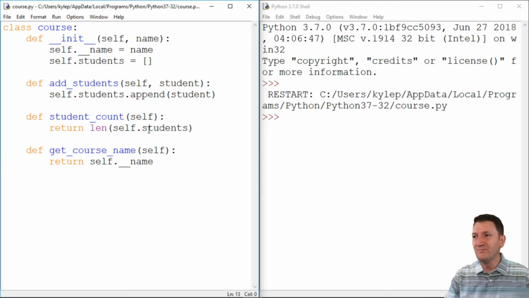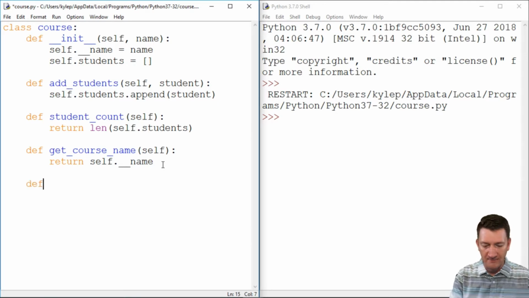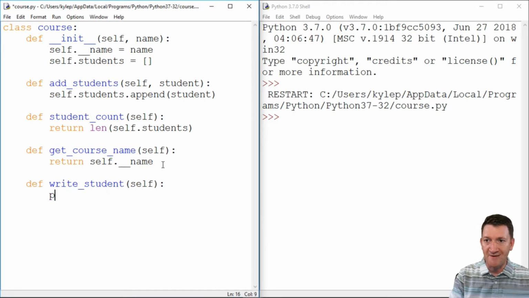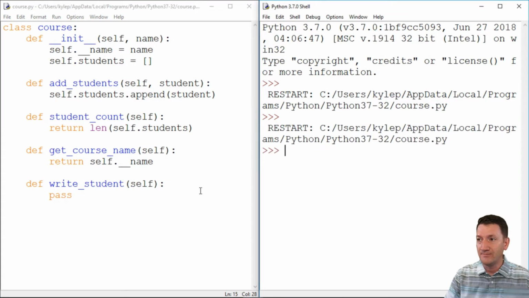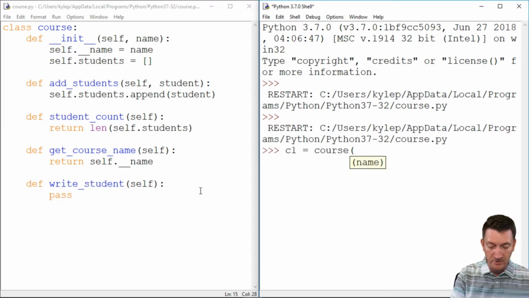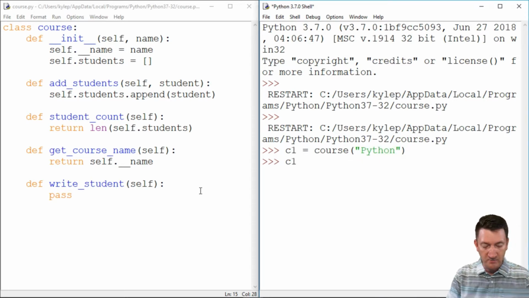Take a look. Now, inside of my course class, I'm going to create a new function here, def, and I'm going to call this write_student. All right, and it's going to contain a self, and that's it for right now. Actually, let's just have it pass for right now. So if I save this, I'm going to run it, execute my module, F5. We'll call C1 course. It's going to be Python. All right, great. C1 dot.